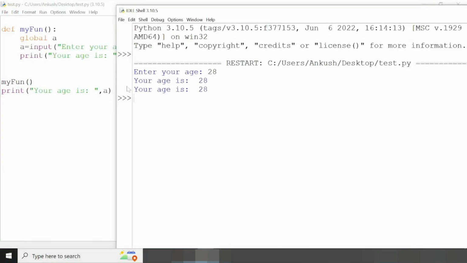So let me execute this code. Here note that it is showing your age is 28 within this myfun function, and also we can access this value of age outside of this function. So this is all for this video.